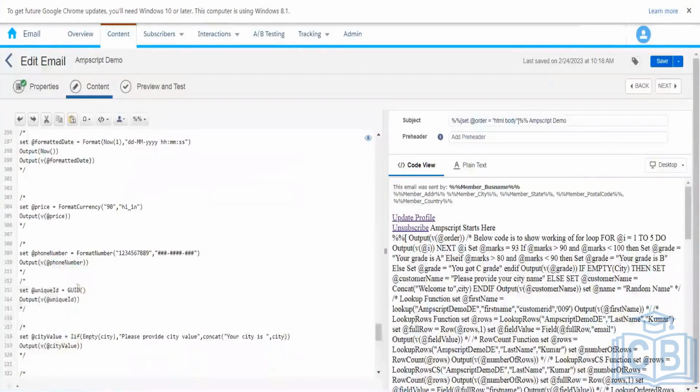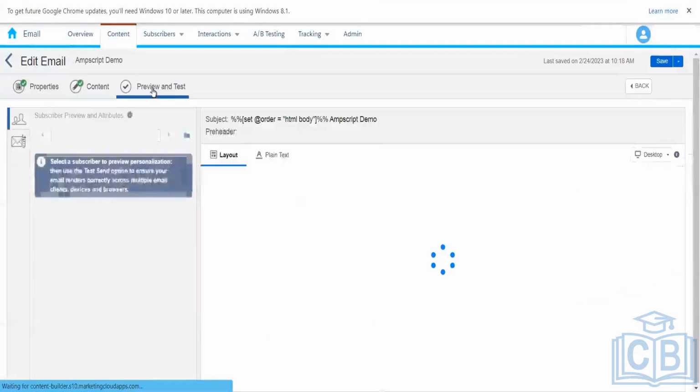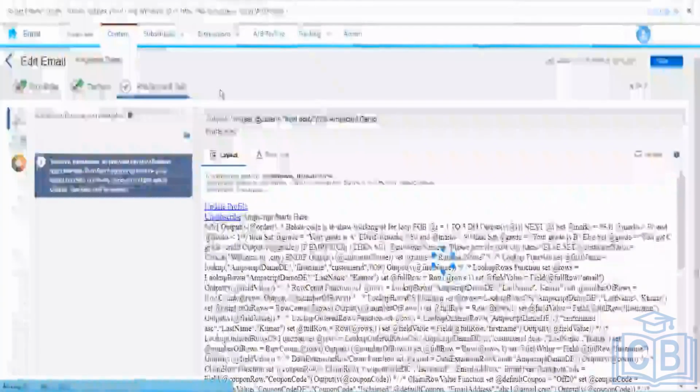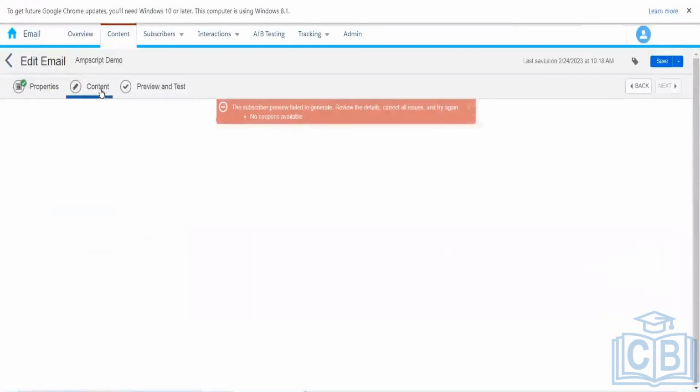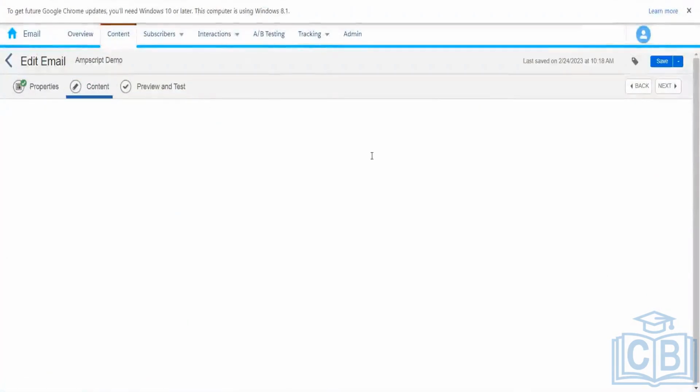This is one more function, that is your GUID. The GUID function returns a unique number every time you execute it. That is for the unique identification. You might want to use this when you are assigning a unique number. Let me comment that code first.